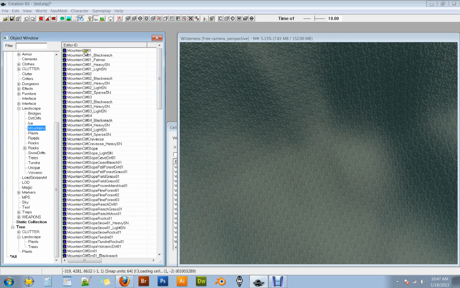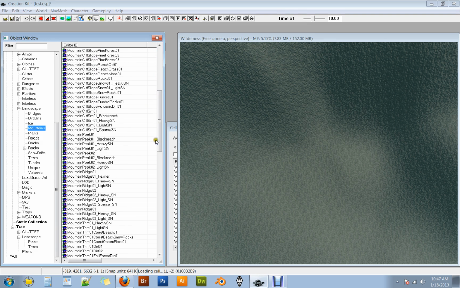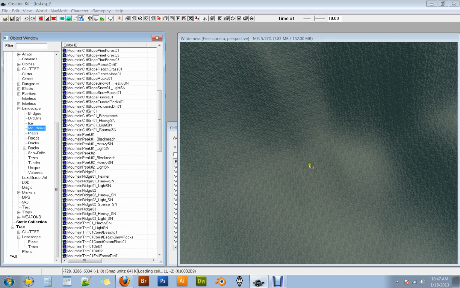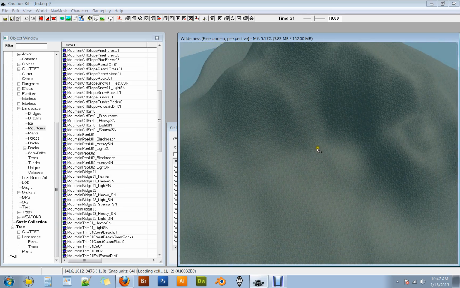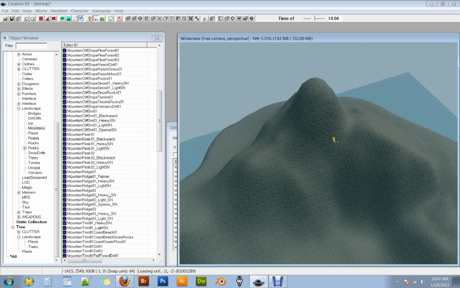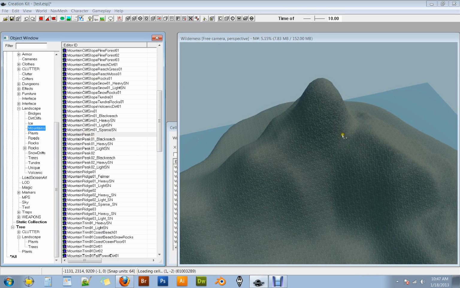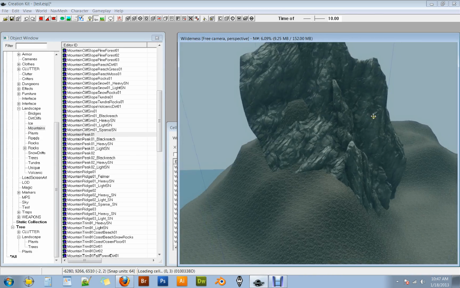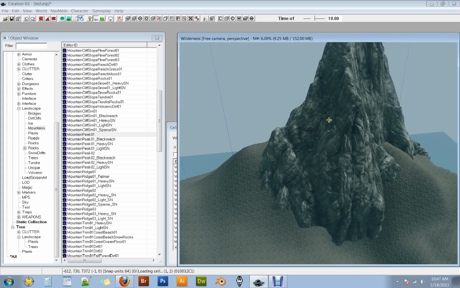And in here we have mountain cliffs, and we have slopes, and the one I'm looking for is the peaks, because I want to work on this mountain a little bit. So we have this peak here, but it doesn't really look that great. So I'm going to grab this peak 1, drop it in there, and it's a really large piece.